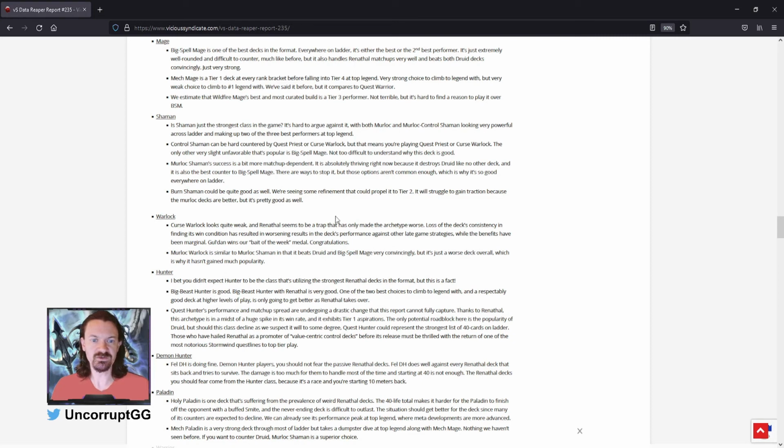Curse Warlock looks weak. Renathal seems to be a trap that made the archetype worse. If you like Curse Warlock, take out Renathal, get rid of the bad cards. You're going to have more success with the 30-card version. Loss of the deck's consistency and finding its win condition resulted in worsening results. All that really means is you shove those 10 extra bad cards into your deck. Now you can't find your curses, and you're going to struggle to close out games, even with the 10 extra health buying you just a little extra time.